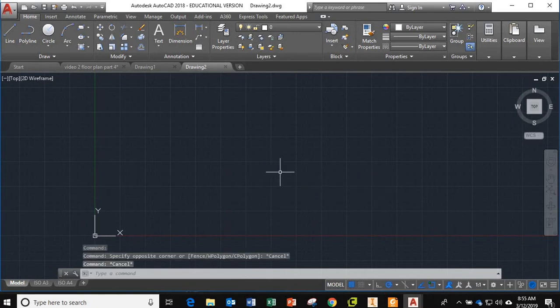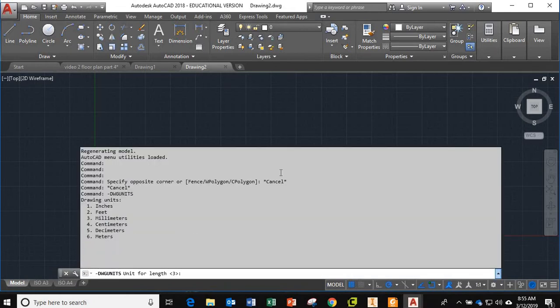We can do that by typing DWGU, press enter, and then you see this number 3, that tells me right now I'm in millimeters.